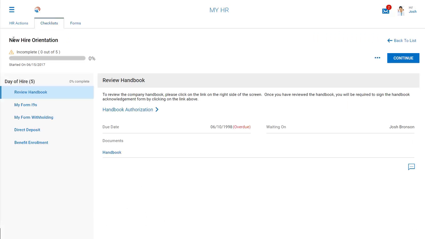Back on the checklist, you will notice that we need to complete the I-9 forms and withholding forms, which are built standard within the system. These forms will be populated with the employee's personal information and can be electronically signed and submitted for approval by the employee. Once these forms have been approved, the information collected on these forms will automatically be stored against the employee's record.